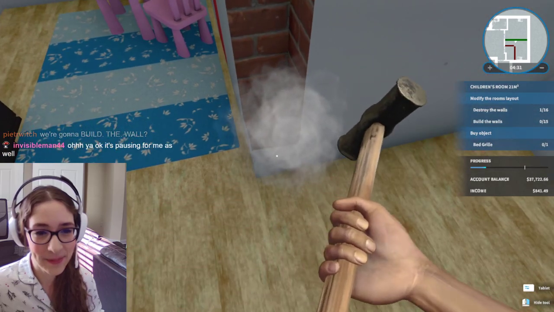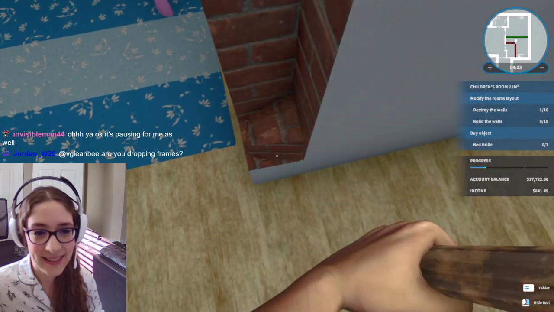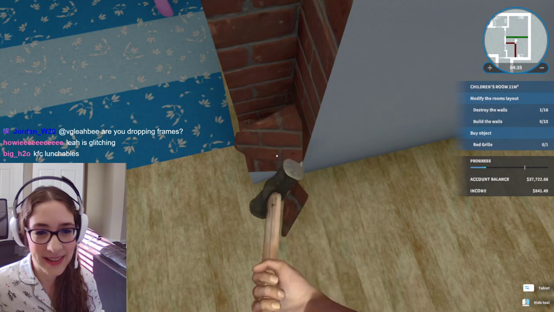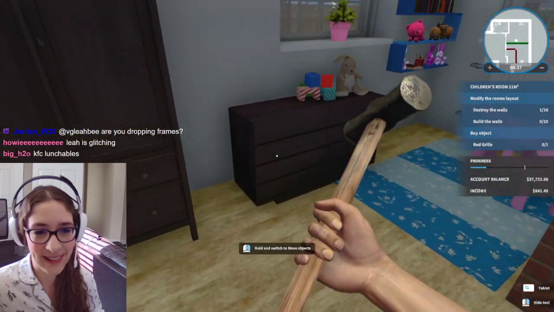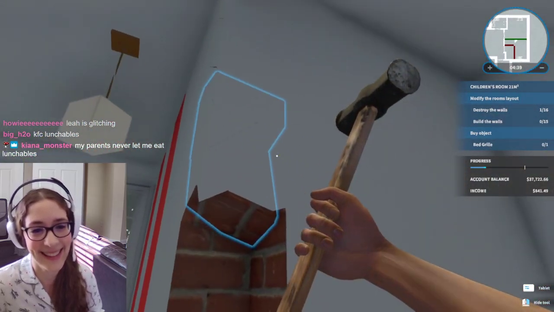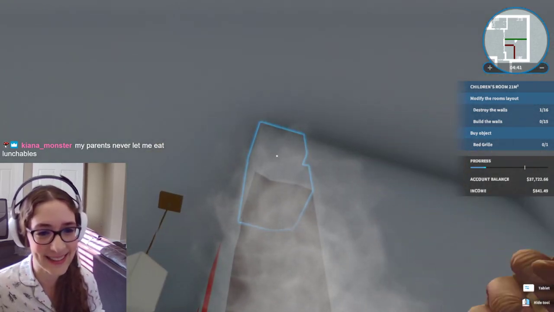Break! Break, you wall! I love how I'm just doing this with no protection for the floor or the furniture. I'm just starting to smash it.